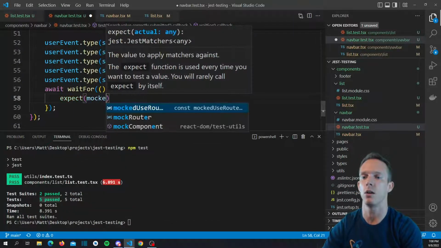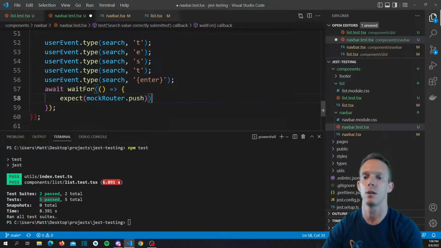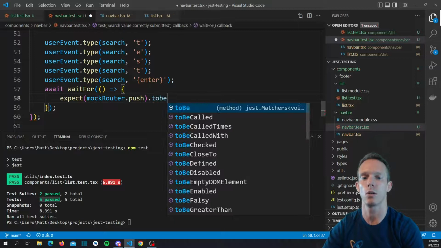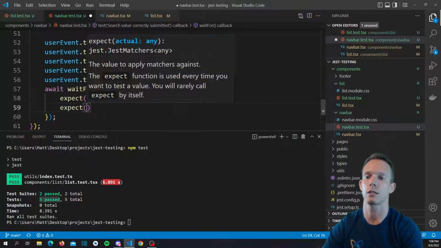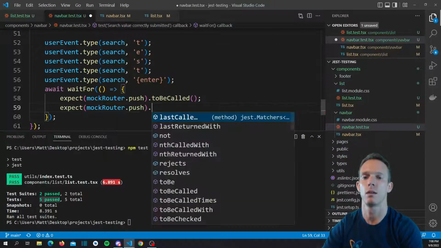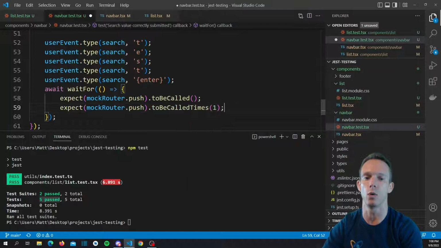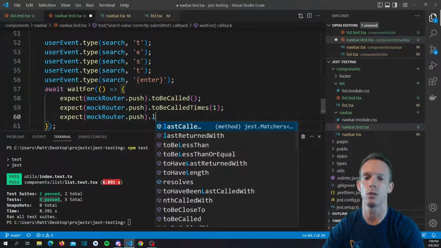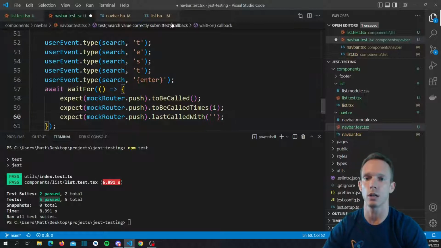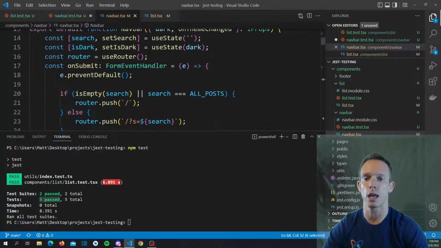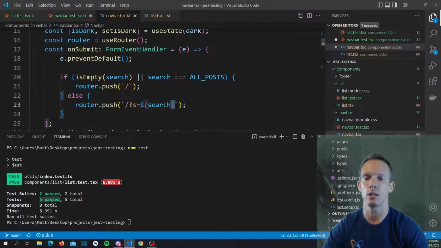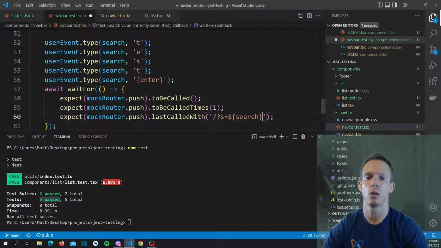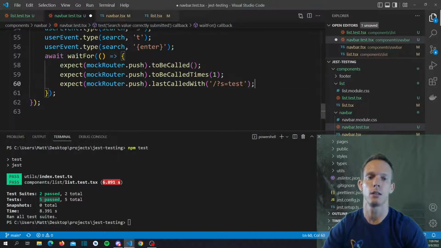So we're going to expect our mockRouter.push, right? And it's going to be called. And we can expect that mockRouter.push to be called times. We want it to be called once. So we're checking that it's called at all, and then we're checking that it's called once, right? So we're just going to make sure that all these pass. And then we can expect that mockRouter.push, right, is last called with, and it's going to be a string. And if we go in here, we can see that if we pass in test, it should render this, right? And so what we want to do is make sure that it is this.